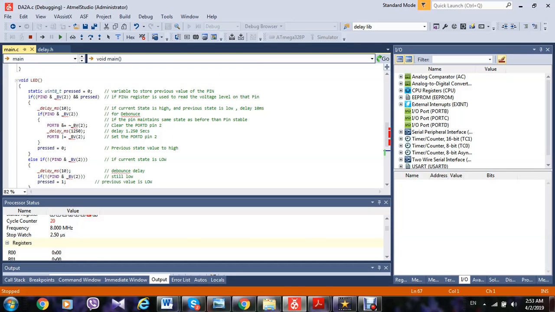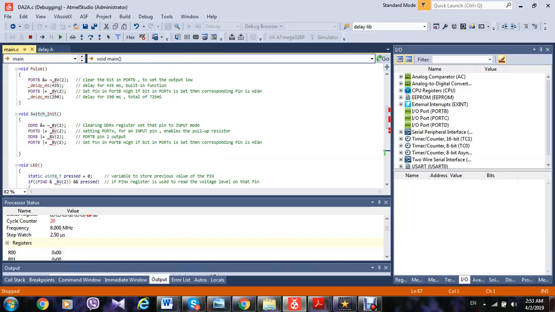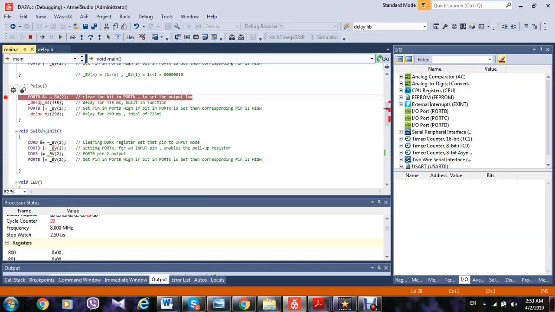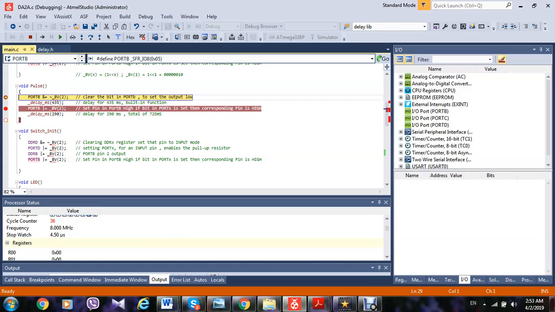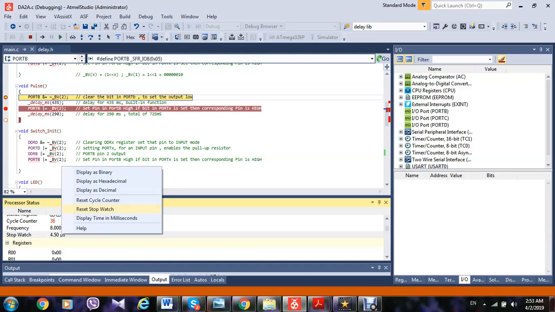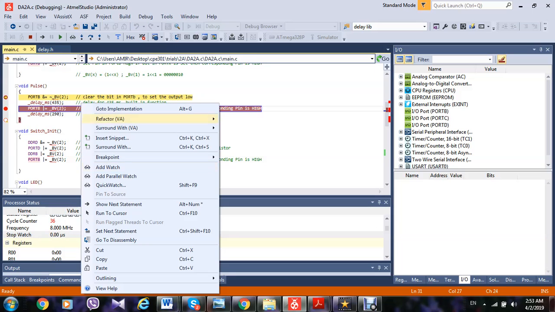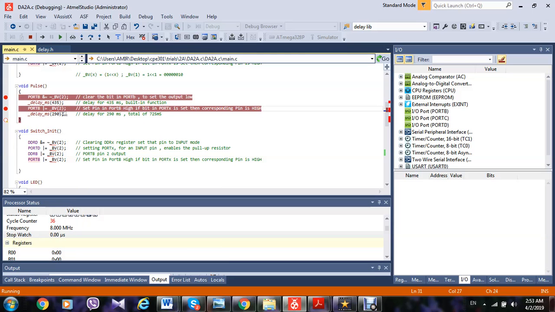Okay, my goal is to show the 60% of our period. That is right here. So okay, I'm resetting the stopwatch, running the cursor. So we're gonna see again 435 milliseconds. That is 60% of our period.